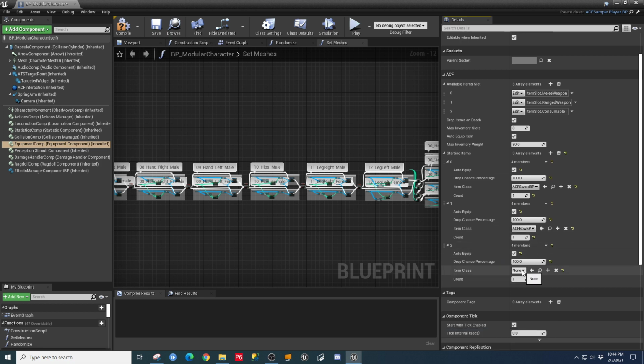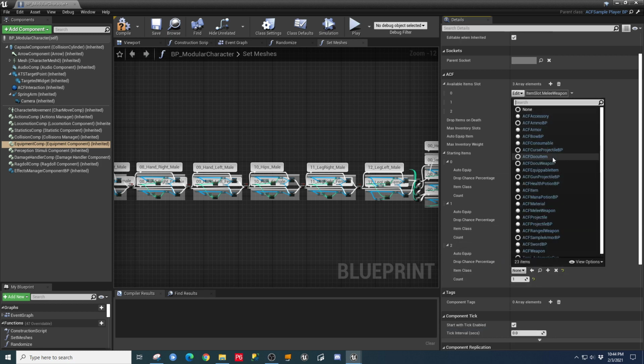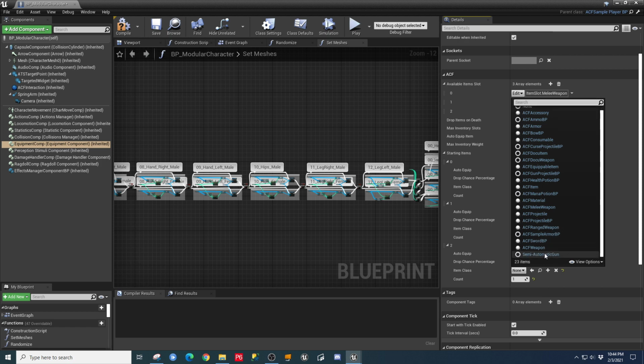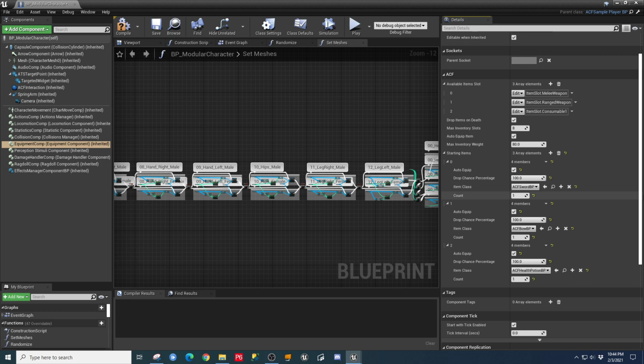And I think that there's a class in here that's called something like ACF Potion, maybe. ACF Potion. Consumable, maybe. It's probably the ACF Consumable. I don't think there's a potion after. Oh, Health Potion right there. So we'll grab the ACF Health Potion, and I think we'll just give ourselves like 3 of these.